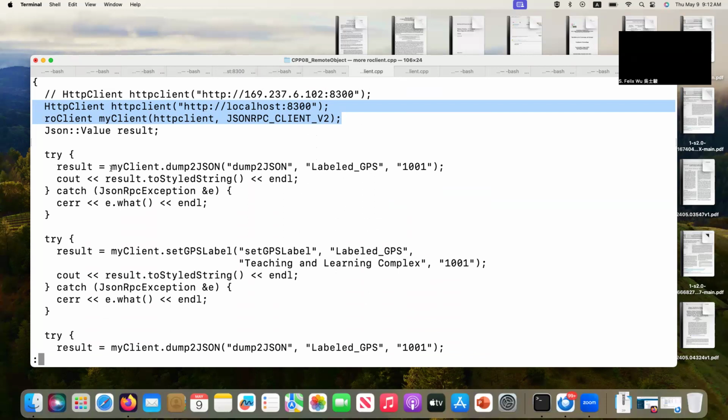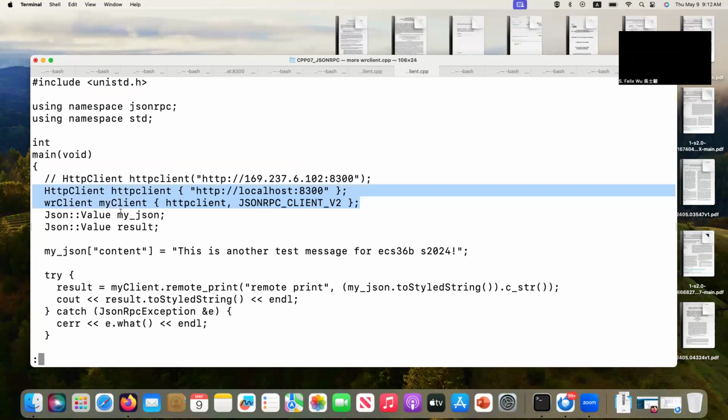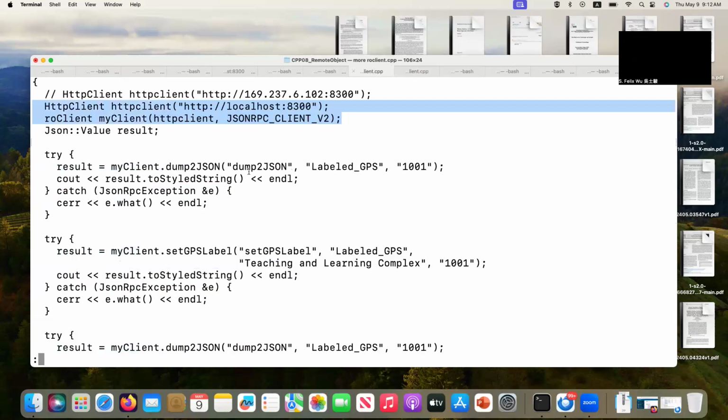Now here, I also have two function calls. If you look at this, the format is my client and then the function name. And over here, I also have my client, both of them are my client, and then a function name. Except this time, the function name is a little bit different. One is called dump to JSON, one is called set GPS label. The name of the function in JSON RPC is specified in the JSON specification file.